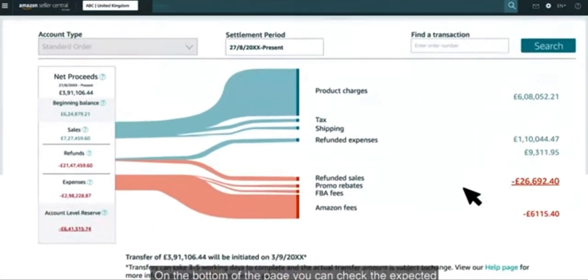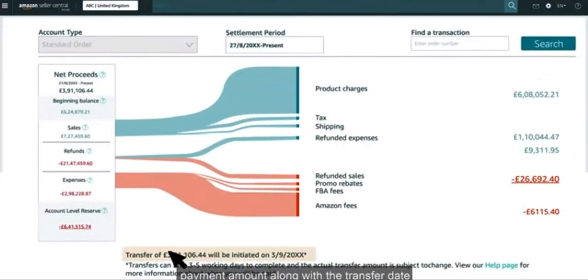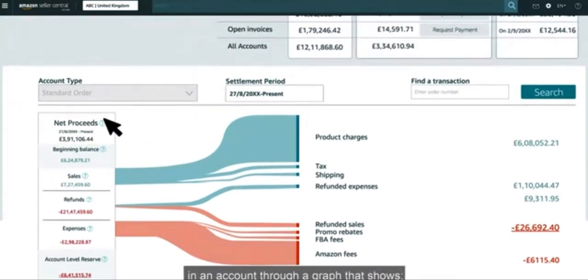On the bottom of the page, you can check the expected payment amount along with the transfer date for the current payment cycle. This page will allow you to get a breakdown of that balance in an account through a graph that shows beginning balance, sales, refunds, expenses, and account level reserve.